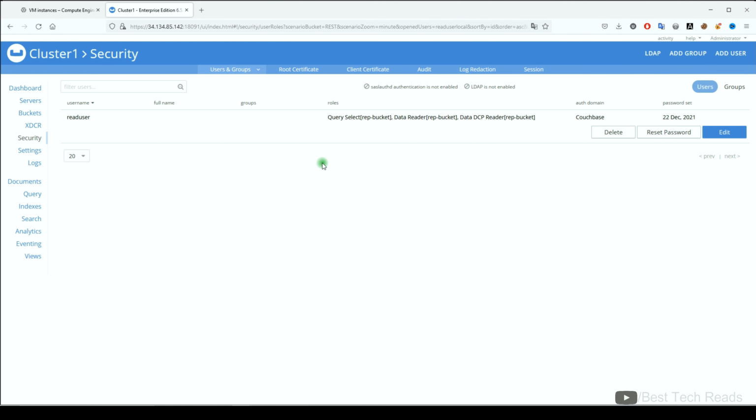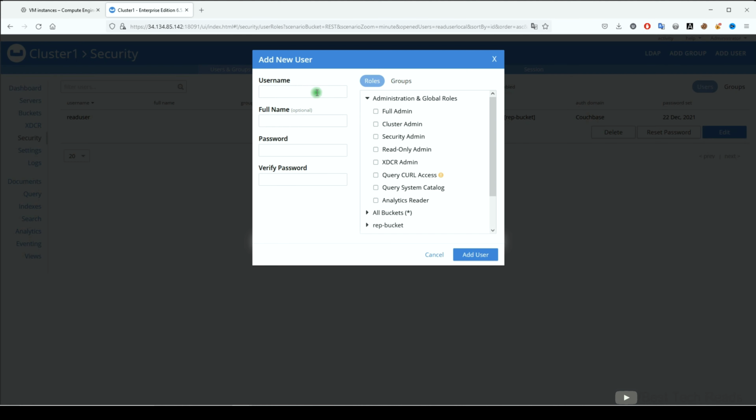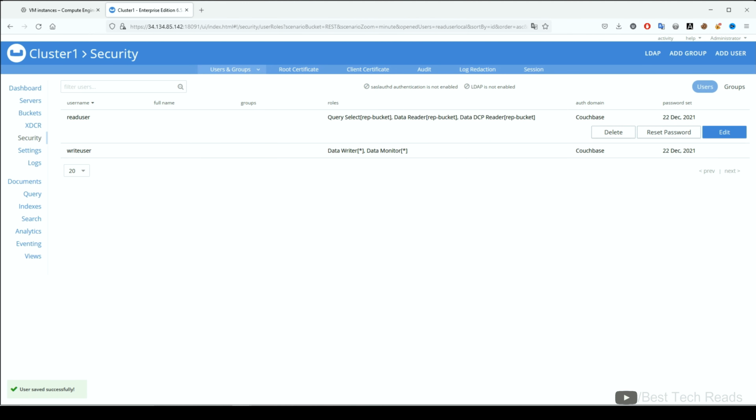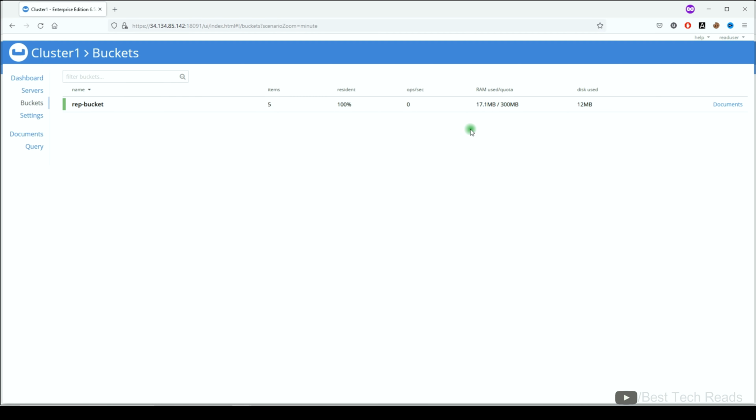Now let me create one more user who can write into the cluster. Naming it as write user. For all the buckets, you should be able to write and monitor. Now before logging off read user, if you see, read user is not even getting the statistics tab here, so he can't even monitor it properly. Let me log out and log in as write user.